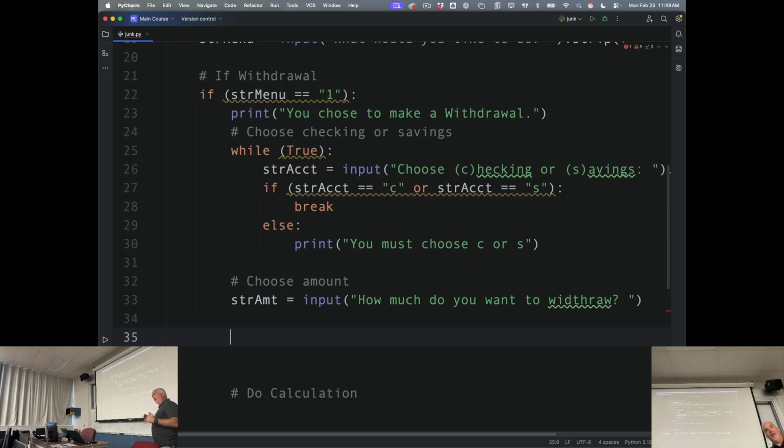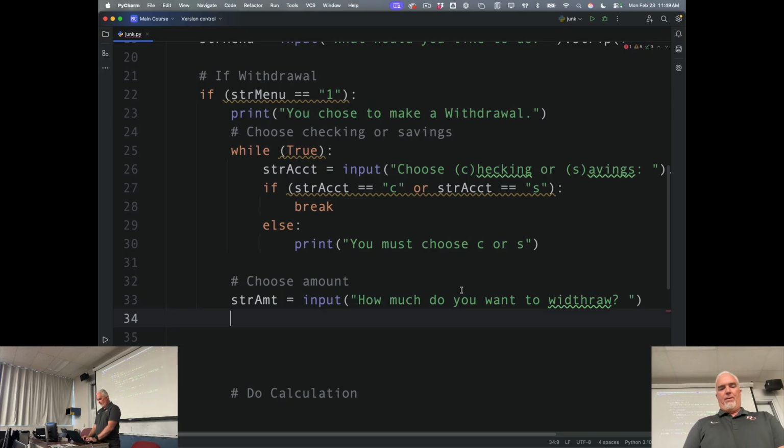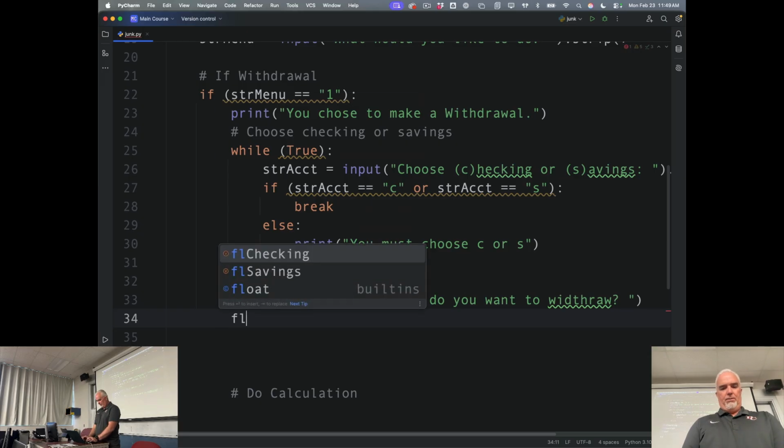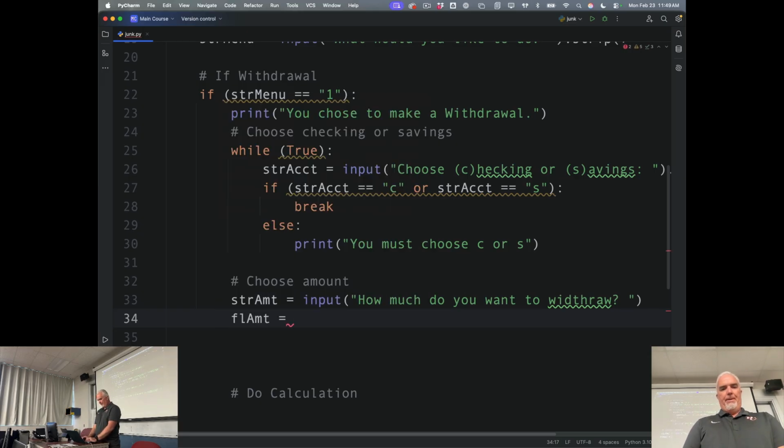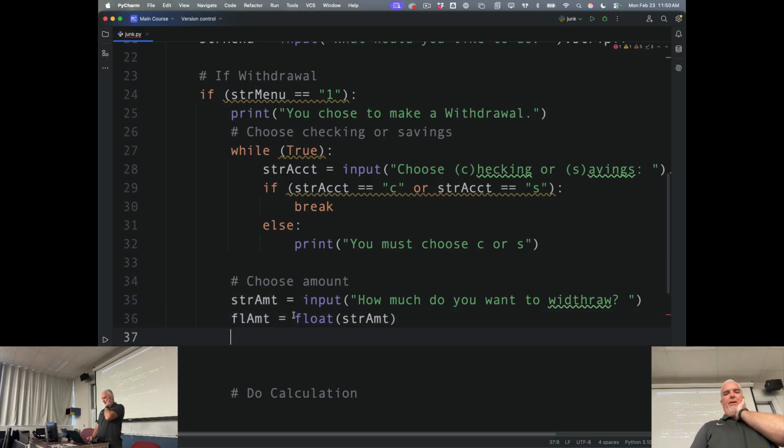If you want to give yourself an extra challenge, figure out how to make sure that they enter a number here. Okay? But right now, I'm not going to. I'm just going to convert this to a float. And I'm going to say str amount. So that's risky, right? Because this could give me an error if they don't enter the right thing.